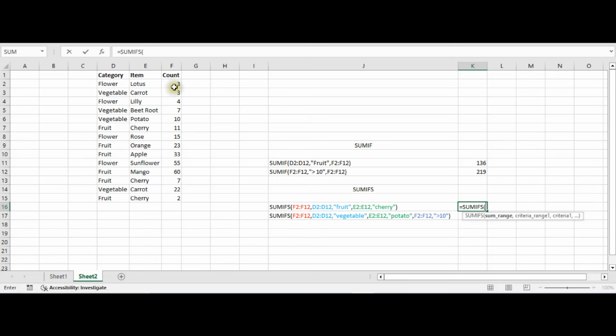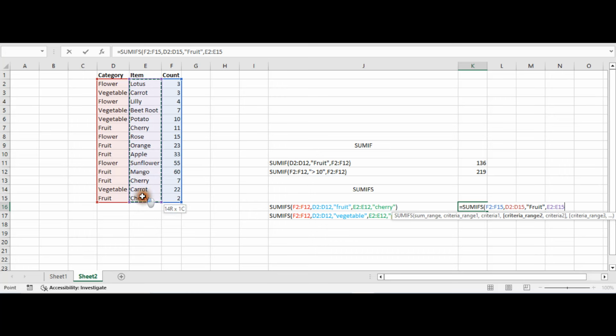Let's see how this works. I'm just selecting the sum range. The first parameter is sum range, which is basically the column from which you want to sum the numbers. The second parameter is criteria range 1, which is the category column. What is the criteria here? Which is fruit. So I'm just typing fruit here. Now the second criteria, which is basically this column, and from this column I have to choose only cherry. So I'm just selecting this column. Criteria 2 is cherry.